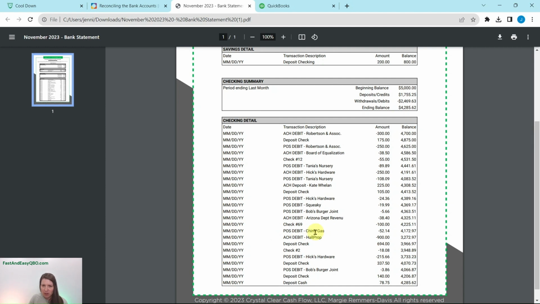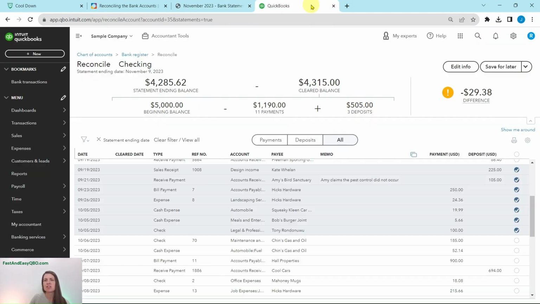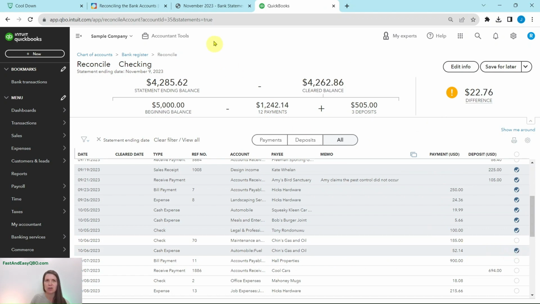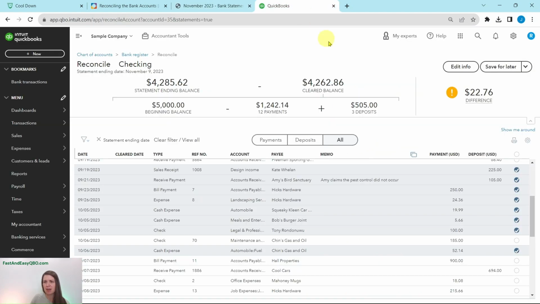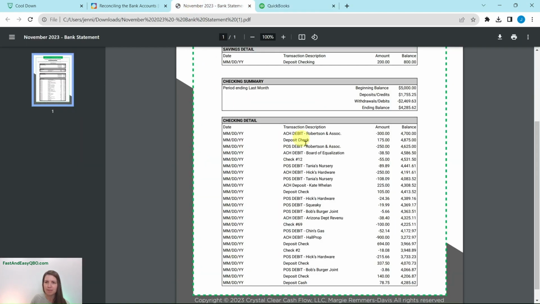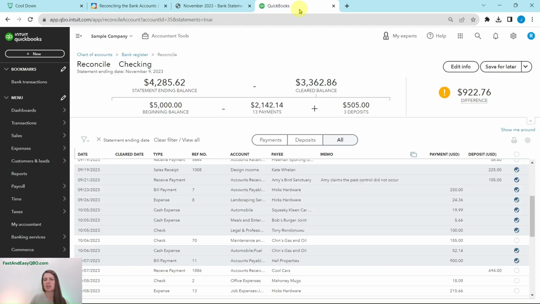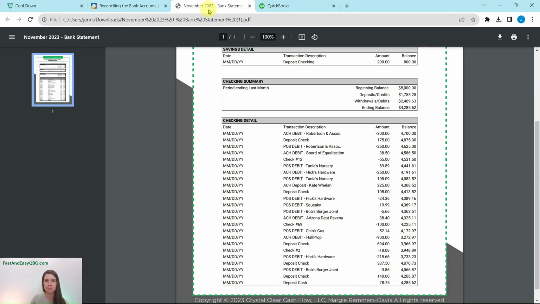Another debit charge for Chin's Gas for $52.14. That is this one right here. Click on that circle. For Hall Properties, we have a $900 payment, so that happens to be right here. Go ahead and click on that. Then a deposit for $694. That happens to be the next one for Cool Cars.